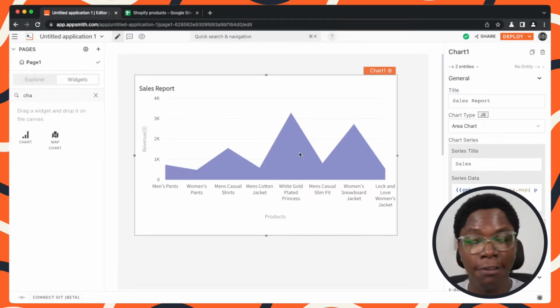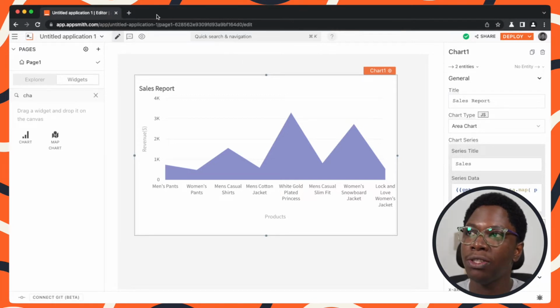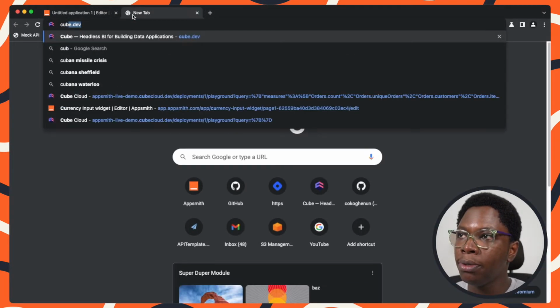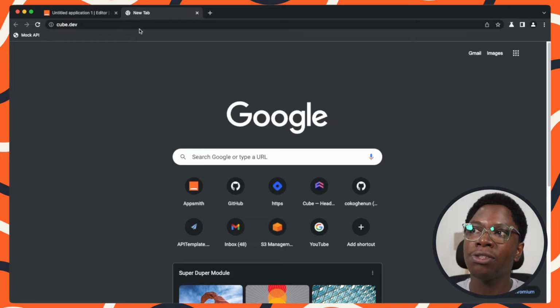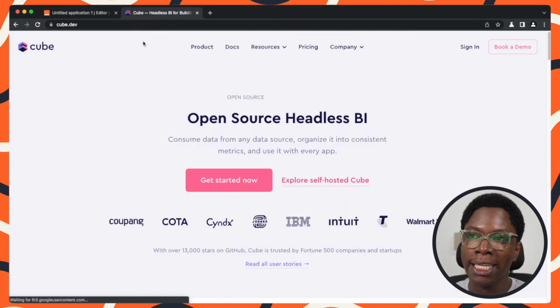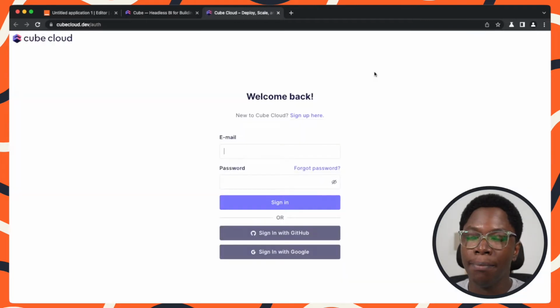For this, we'll be using a different data source. We would not be using Google Sheets. We'll be using a tool called Cube.dev. It's a really awesome tool that helps you analyze any data set and pull out metrics or analytics from that data set. I already have an account, so I'm going to go ahead and sign in. If you do not have one, I highly encourage you to set one up and get going.